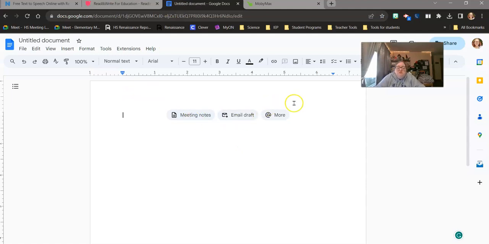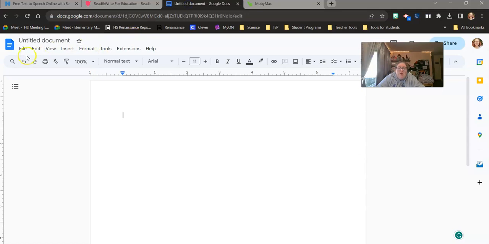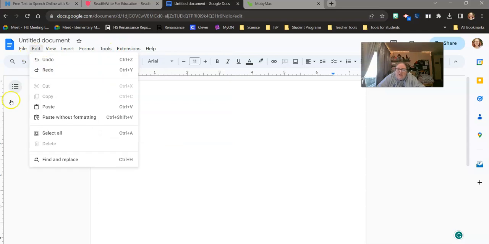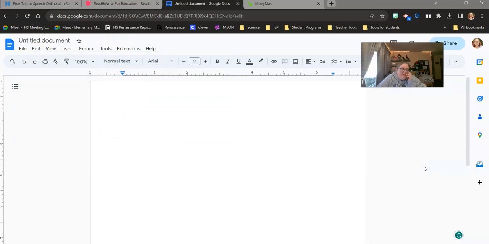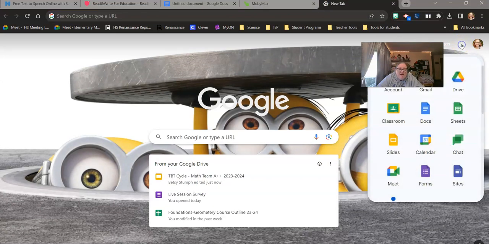And then I also told you that I would show you two ways that you could voice type. One is to use the Read and Write that we already went over, but here's the other way, and I think this is really cool. If you go into Google Docs, which is what we use for everything, go up to the plus sign here and you see this waffle with all these little dots and you click on it, and this brings up all your different programs, okay?